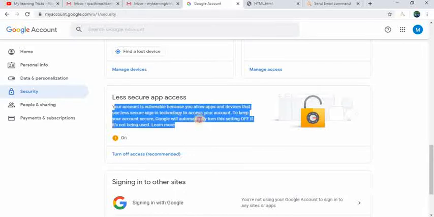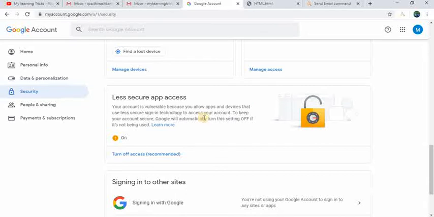What is the main point? If the option is off, you cannot send the email through other applications. You can send the email from your email inbox, but you cannot access the email from other applications. In order to access the email from other applications, you need to allow this access.